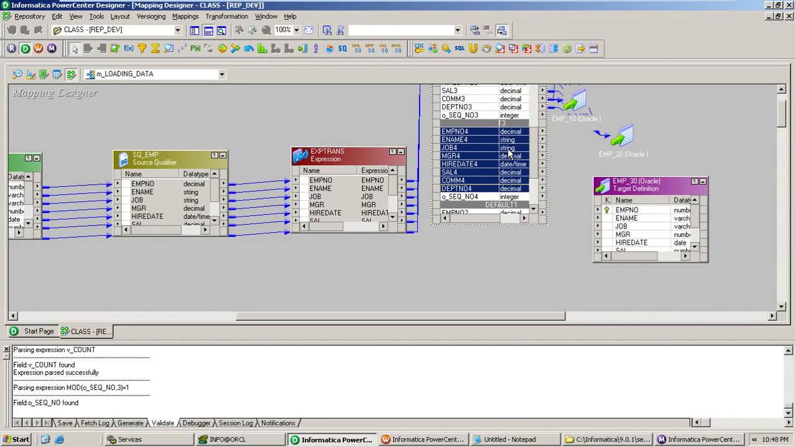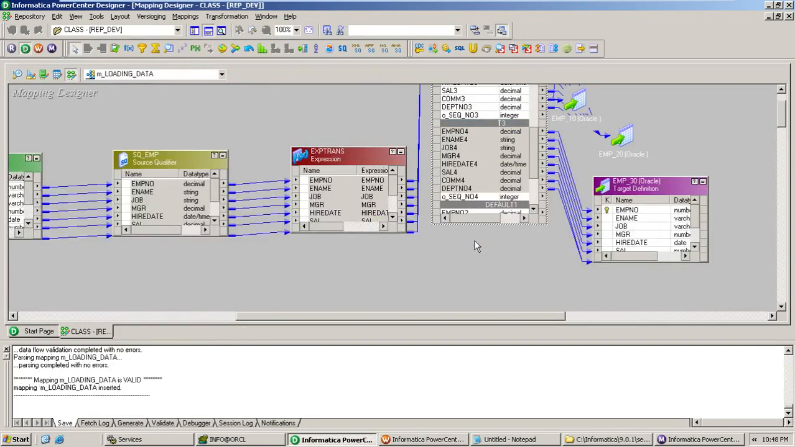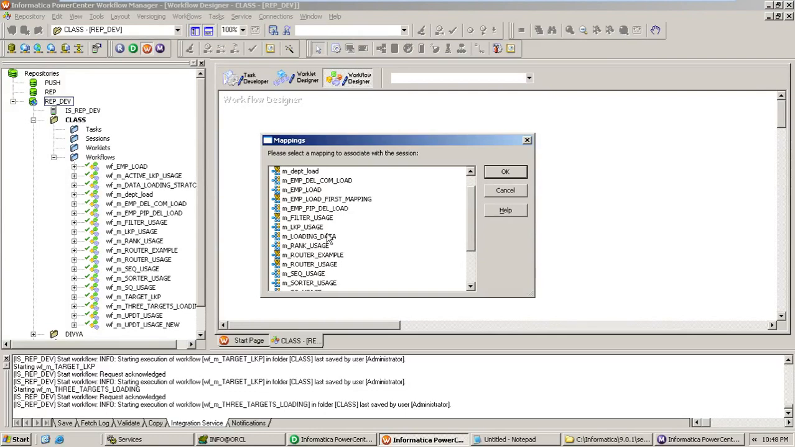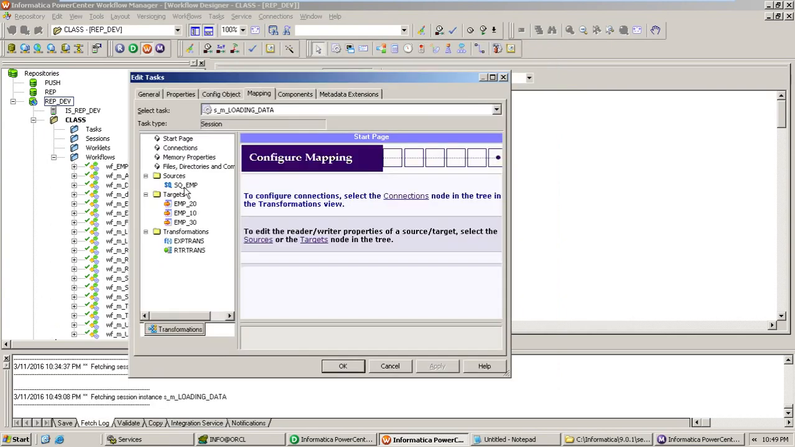It's a simple way to create it. Click here, data loading, loading data, right? There is the one. And then say OK. Give the connections. Source is the SQL database, and target is the info schema only. Just change this bulk to normal.